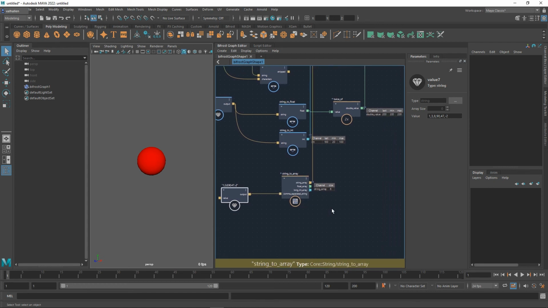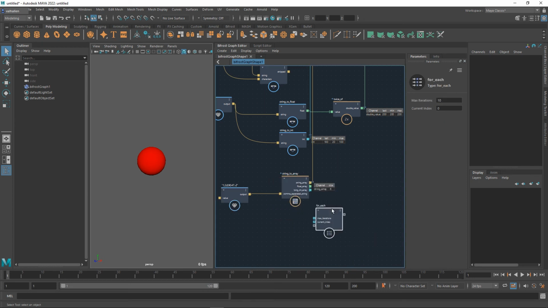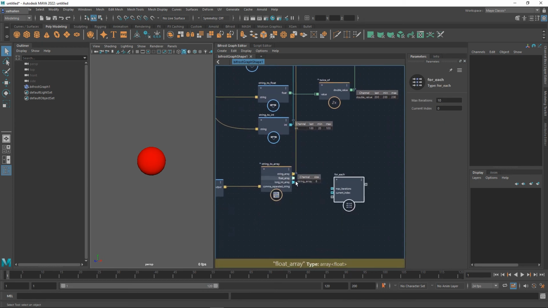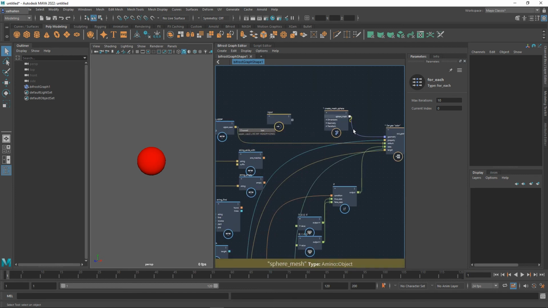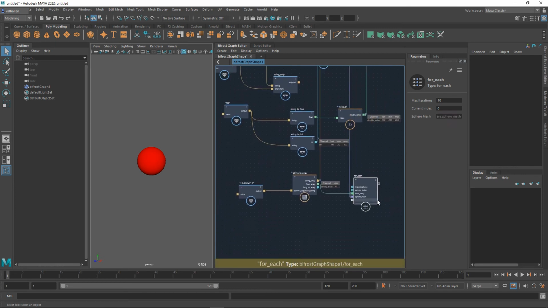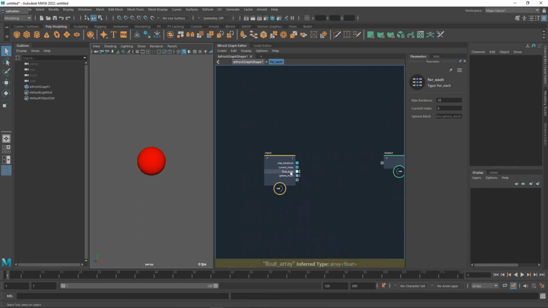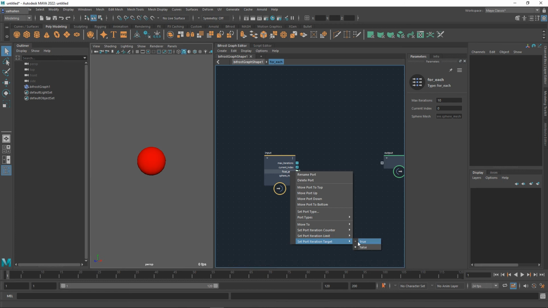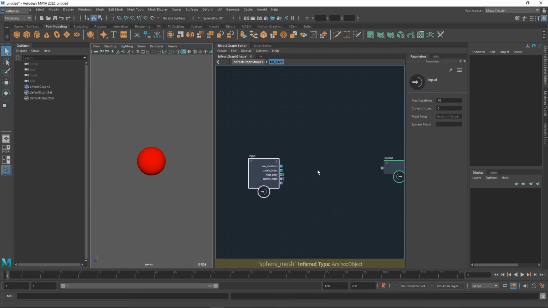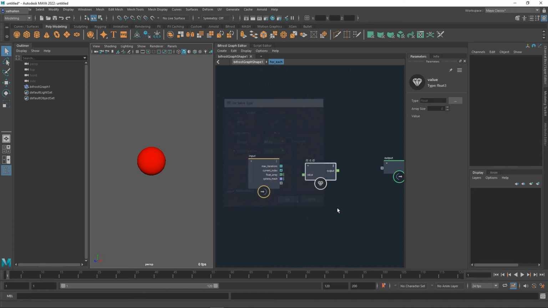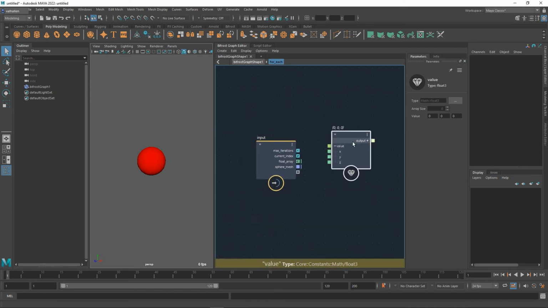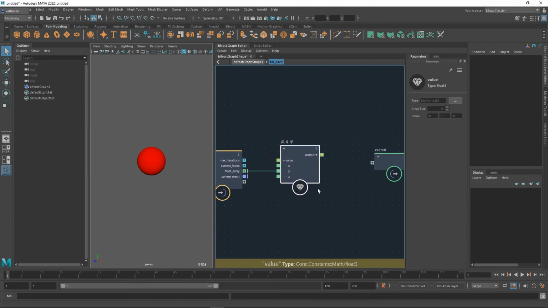So if I really quickly do a for each, we'll take the float array in like that, and we will also plug in our create sphere. This is getting super messy, but you're going to get the idea real fast. In here, we will go through this float array. So port iteration target is true, and I'm just going to put down a value node. I'm going to turn that into a vector 3, and there's a reason for that. I'm going to make that into a float, and put that as a Y component.